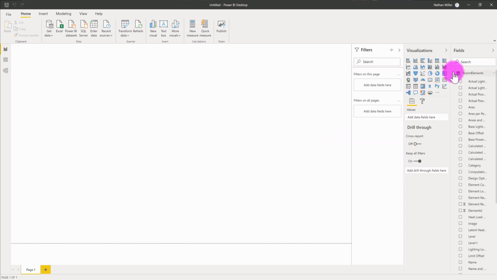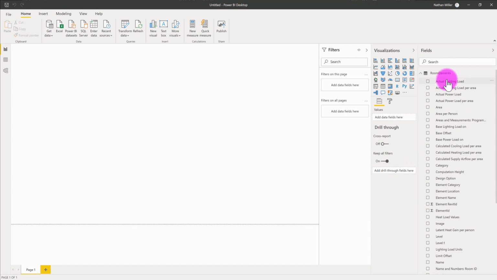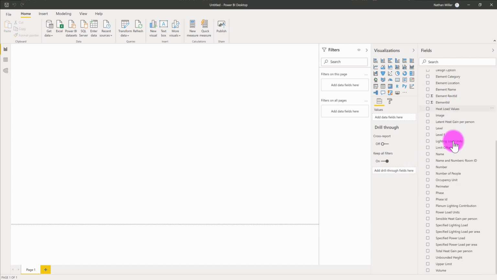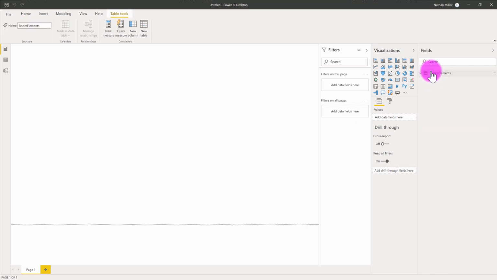So now that we have this loaded, you can see that we have the room elements as a data source inside of Power BI. These are all the Revit properties that are assigned to various rooms. And what I want to do now is combine this information and join it in with the information coming out of dRofus. So I'm going to go ahead and collapse that view for the time being.